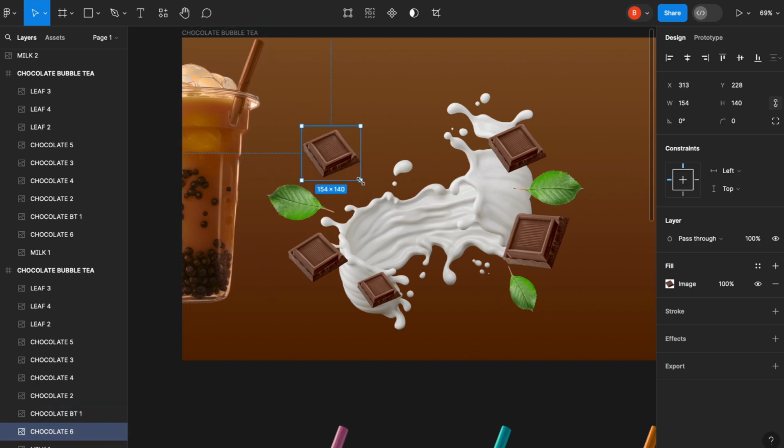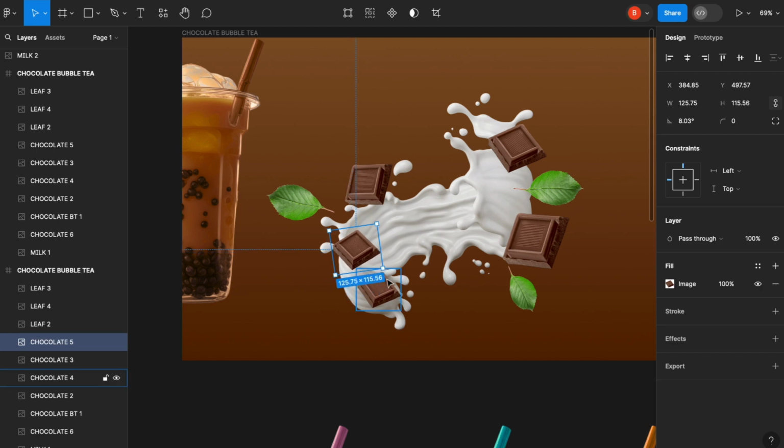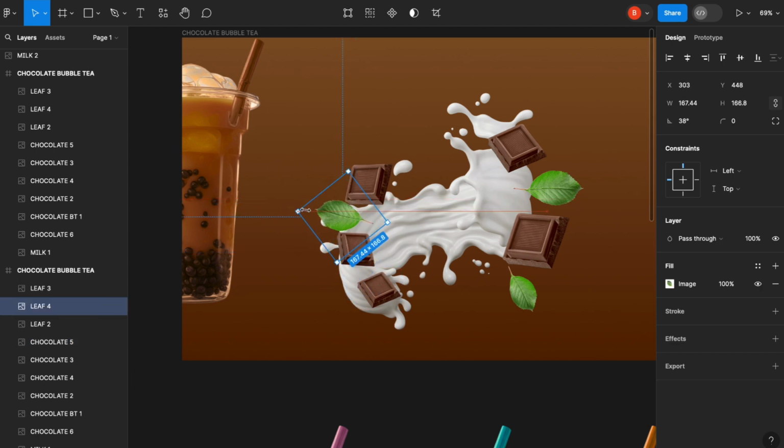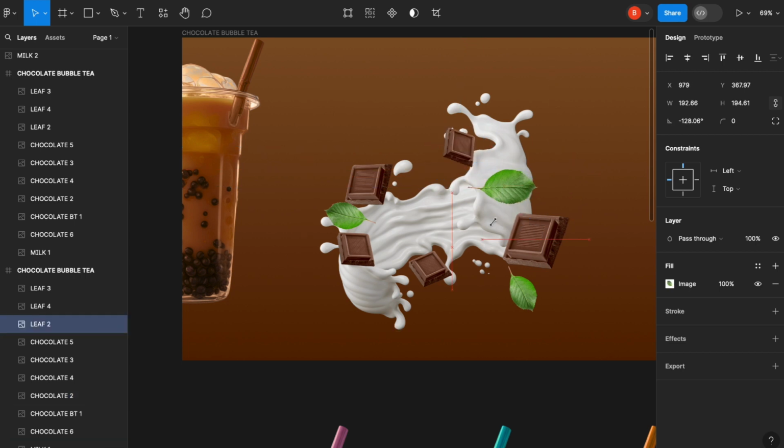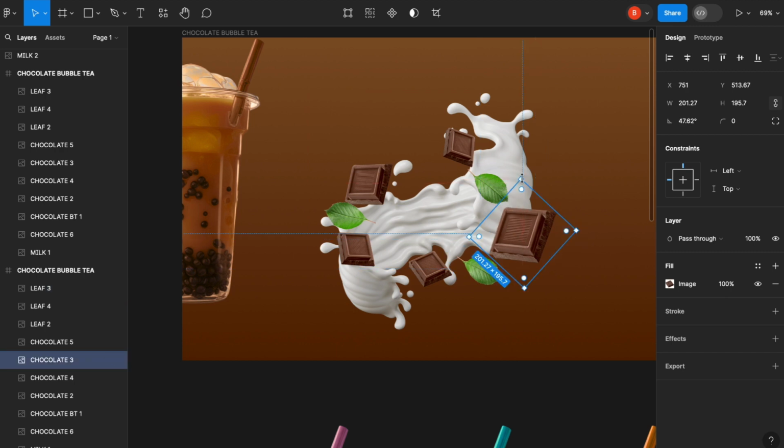Adjust the positioning of the chocolate, leaves and milk as desired. After that, start resizing and rotating the chocolate and leaves. It does not have to look exactly the same way as I am doing. You can adjust according to your wish.